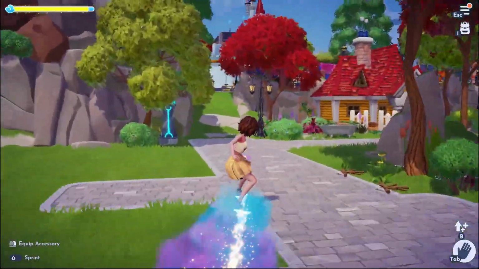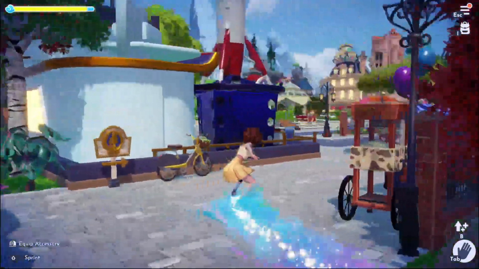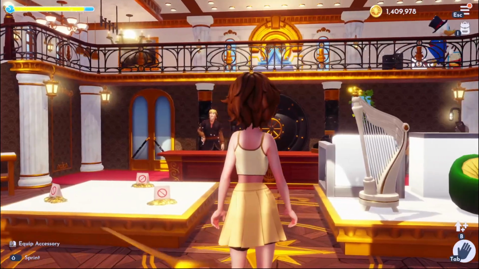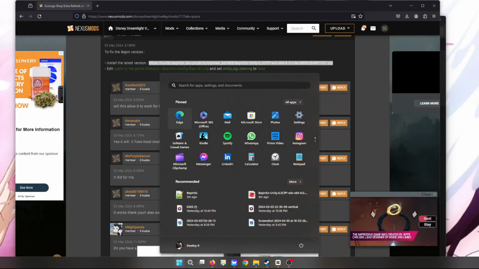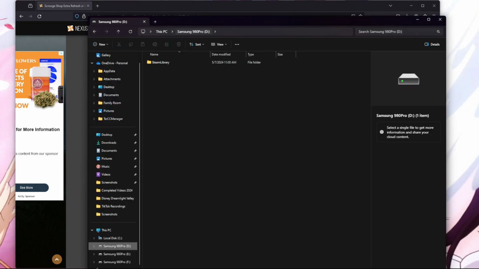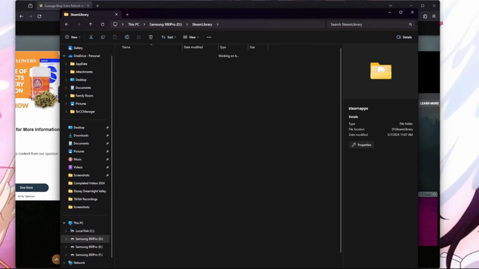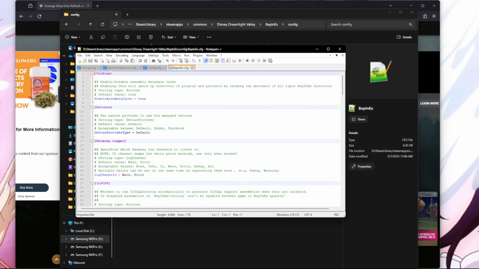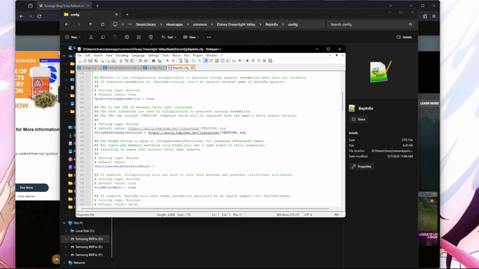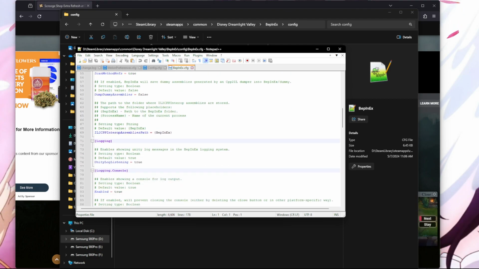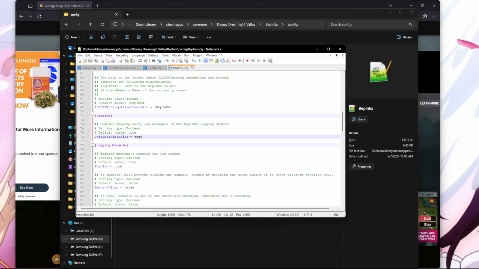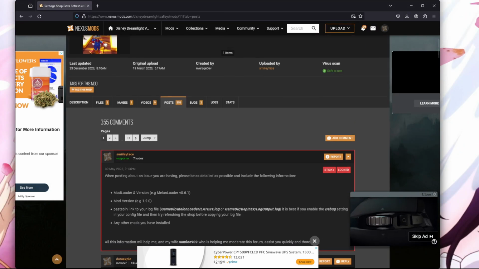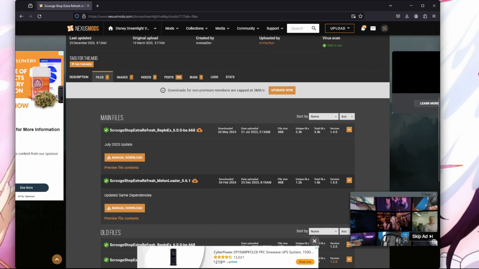Now I have not downloaded the mod yet, but we're gonna go ahead into the Scrooge Shop, and it is the same shop. So we're going to go ahead and exit out, and we're going to go ahead and change the information. So Steam Library, Steam Apps, Common, Dreamlight Valley, click on BepInEx, Config, BepInEx. And now when you scroll down, you should see Unity Log Listening, and it is set to true. So we're going to go ahead and erase true, and we're going to write false. And save that.